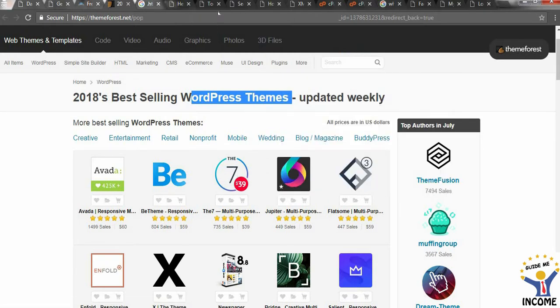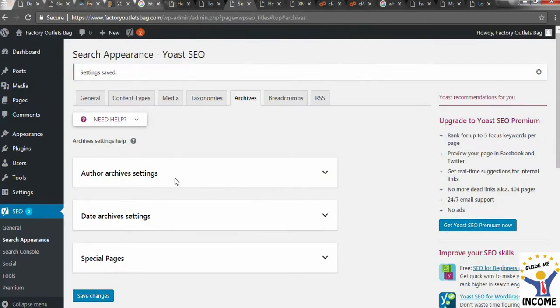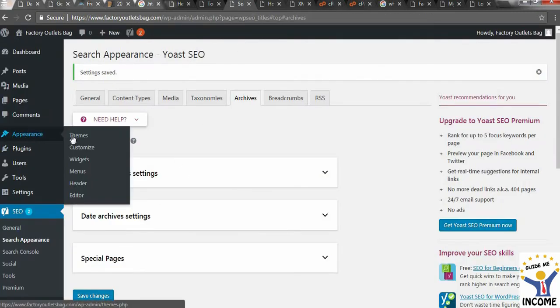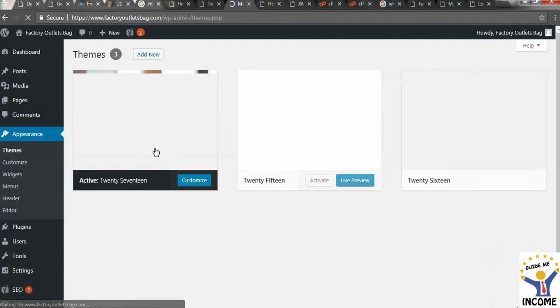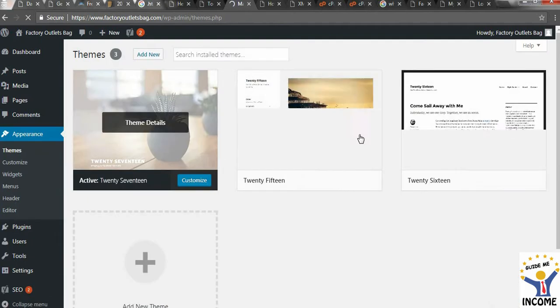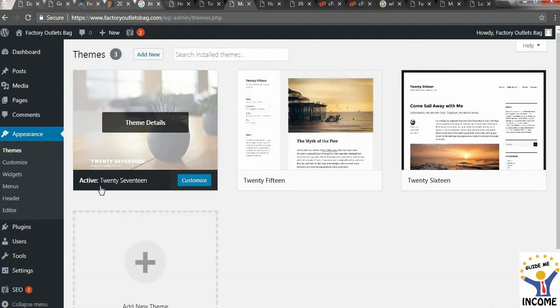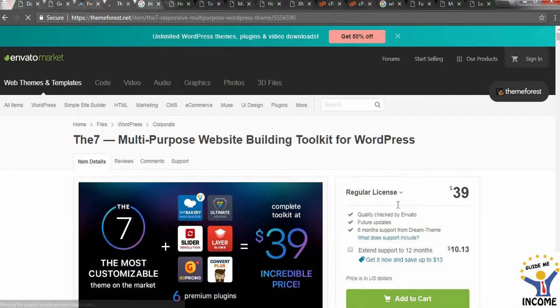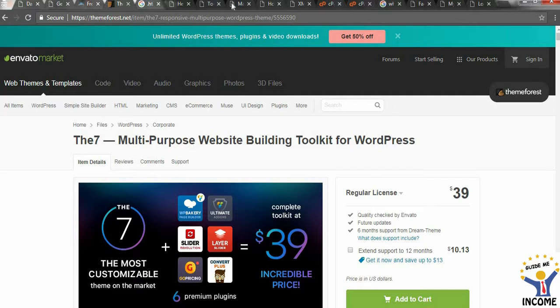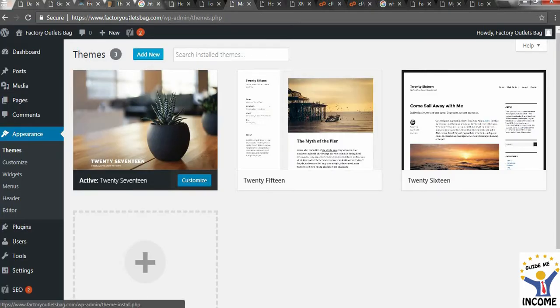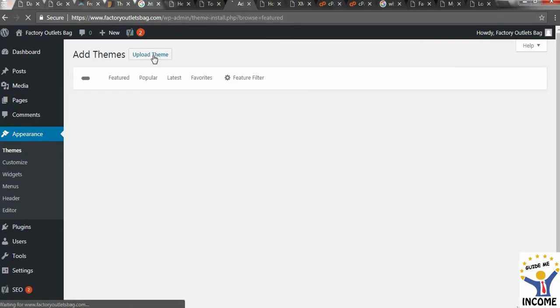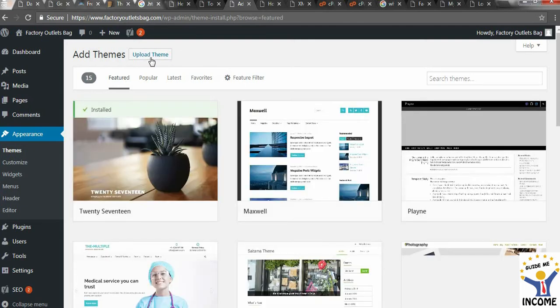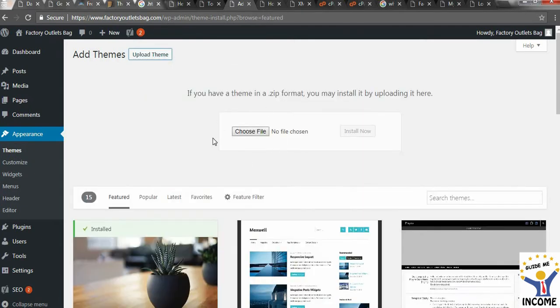So first, we will head down to our WordPress and let's go to our appearance and themes. This is where our current theme is, this 2017. So we want to install the corporate theme. Once you purchase, you click on this link, and once you have purchased, you can do a download and then you can add new and followed by upload.